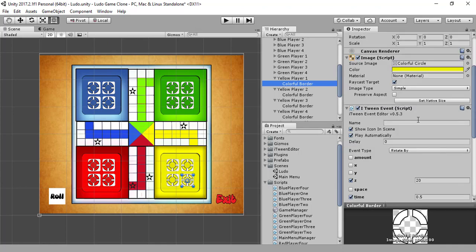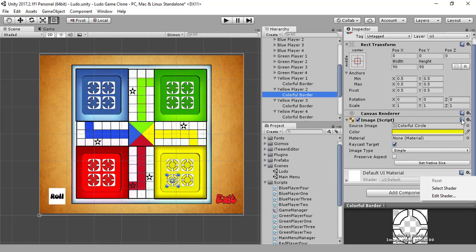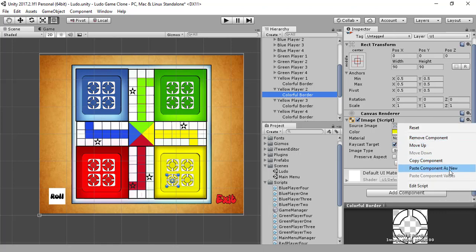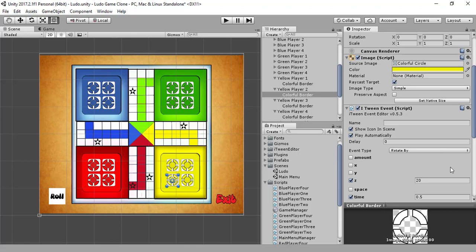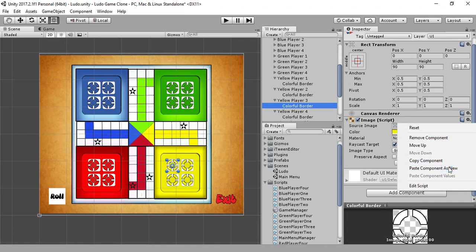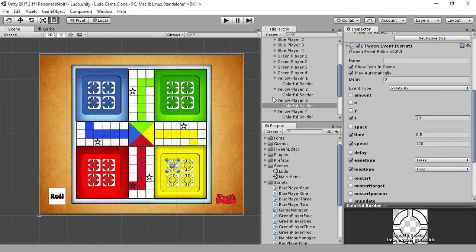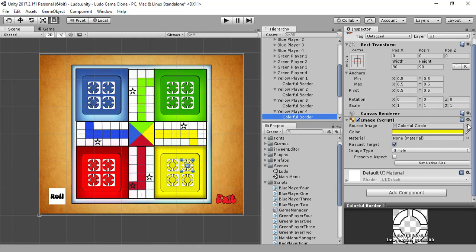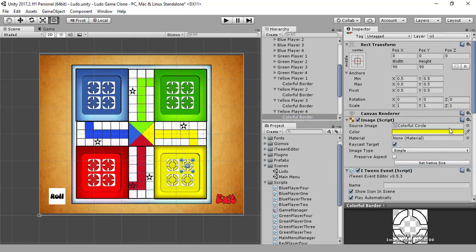So this is the way that it will work, and we can do a shortcut way. We don't need to type that thing again and again. So let me show you a shortcut way. Let's copy this component and let's paste it. Wow, paste component as new. See, wow. So paste it as new. Yeah, so this is how you can save the time.